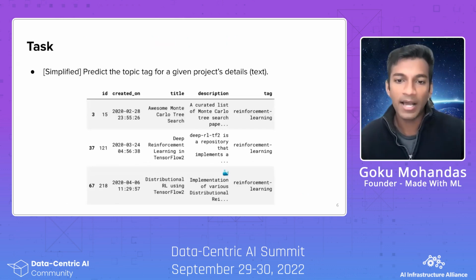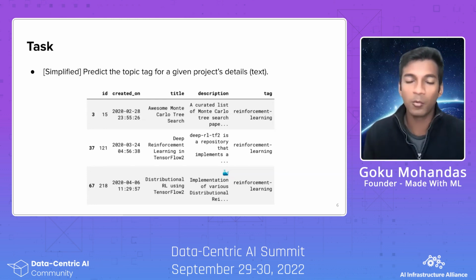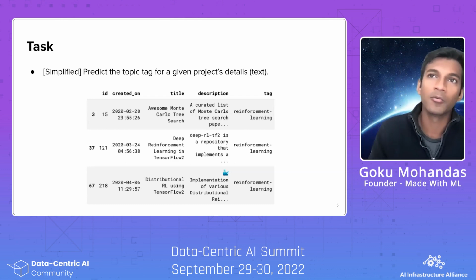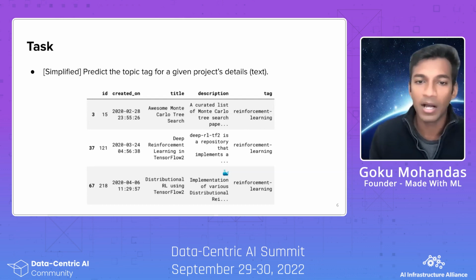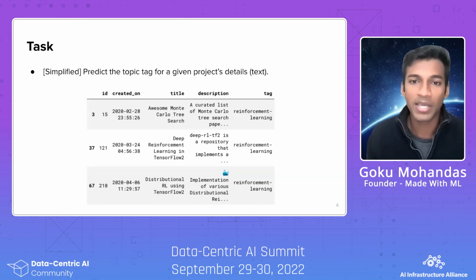The simplified task that I introduce here is that we have a data set of projects that has some text features like titles and descriptions. And then we have tags. So these are the labels. You could be using this to, let's say, organize some incoming content on a website based on the labels, based on the tags here. There are a lot of different use cases, but this is the specific machine learning use case that we're trying to solve here.